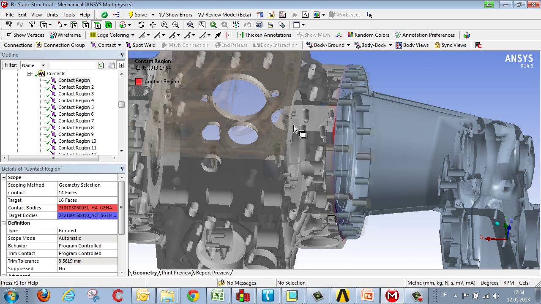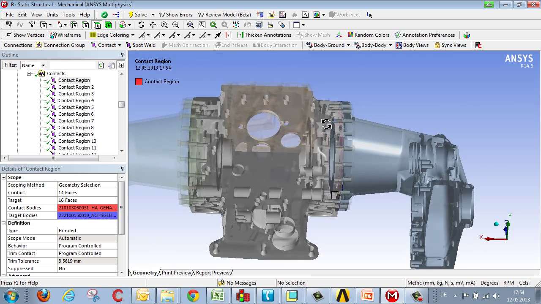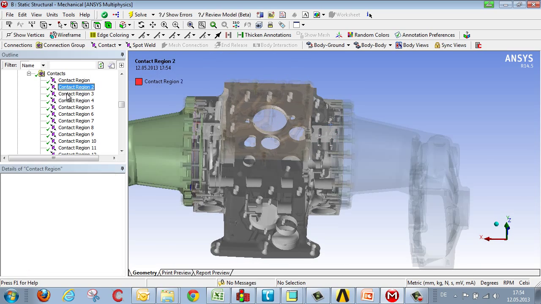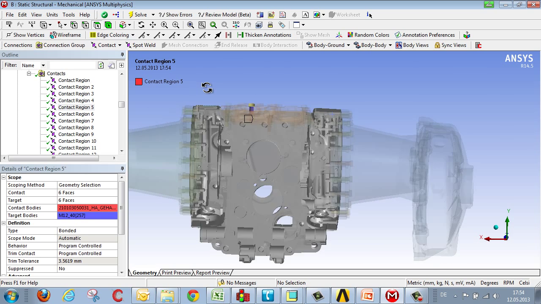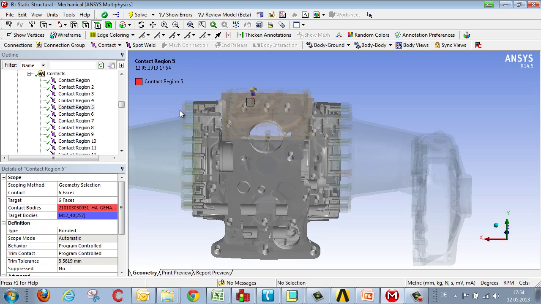You can now go through each of the individual contacts that have been automatically generated when the geometry was loaded, and in so doing we can observe the form that they take, which can be a bit tedious when there are a lot of components. So there are other methods.